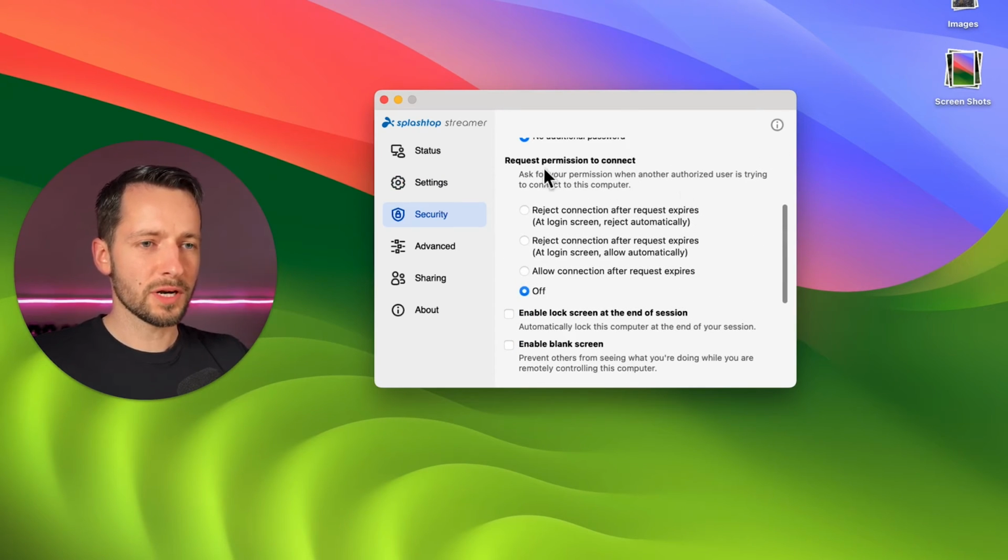And now for your own privacy, under request permission to connect. So this is when we or another MSP, managed service provider, tries to connect to your computer remotely to view the screen. Currently, it's not going to ask you for permission. It will notify you on your display that we are connecting, but you do not have to accept it. So to increase your own security, you should check mark this if you want to. So allow connection after request expires.